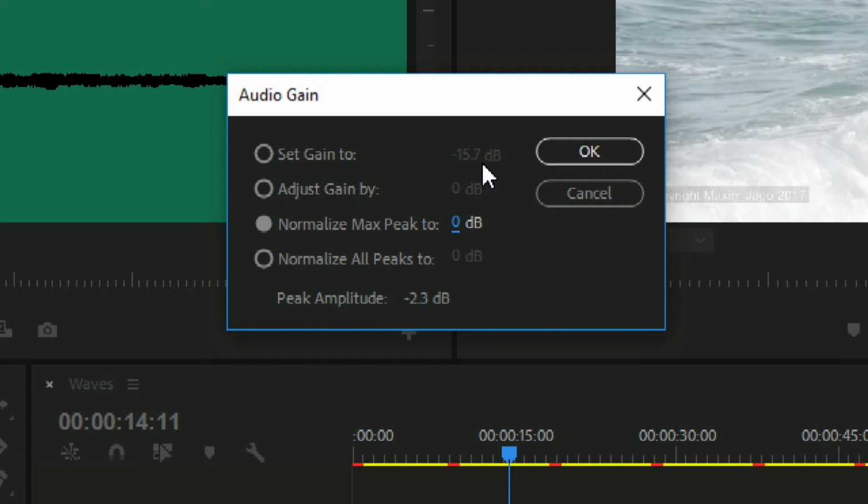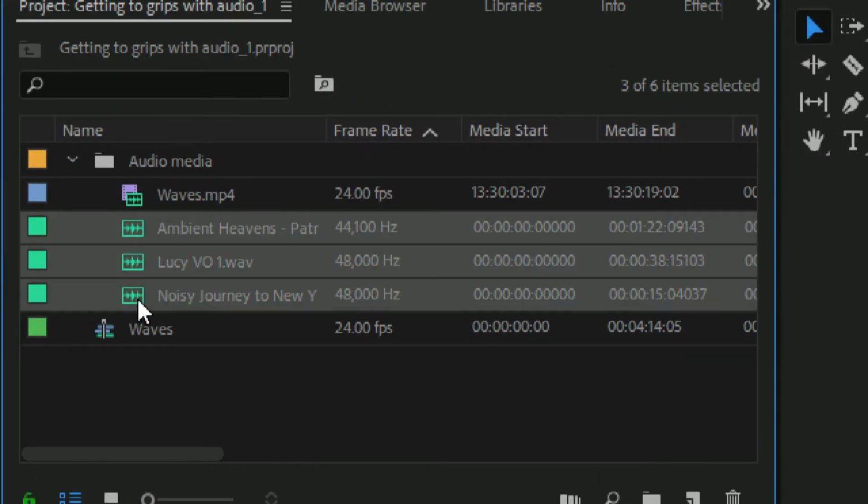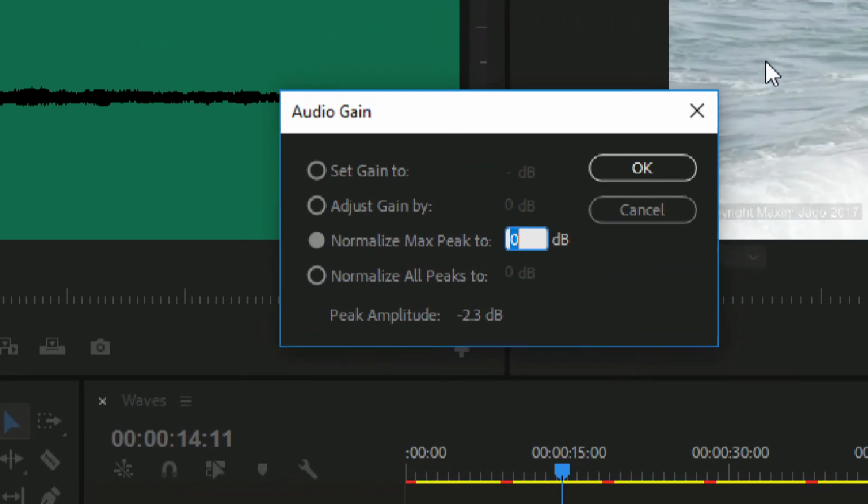So far, so good. But where this really becomes useful is this option, normalize all peaks to. A lot of people never learn what this does, and it's incredibly useful. If I select multiple clips in the bin, just like this, and press G, I just made a shift selection. I clicked on one, held down shift, and clicked on the last one. Now I've got 3 clips selected.